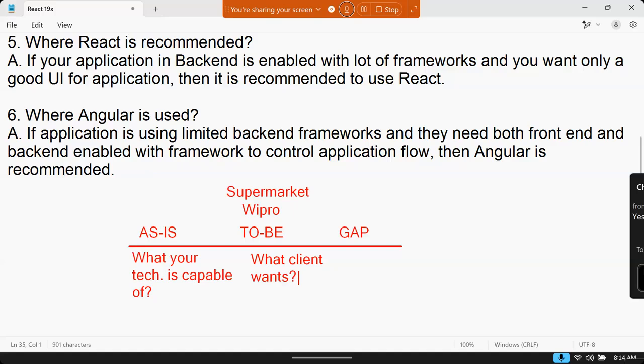So every technology has some gaps. We fill these gaps by using third parties. For example, Java and .NET don't have a library for barcode or QR code. Then we borrow from other third parties and use them.